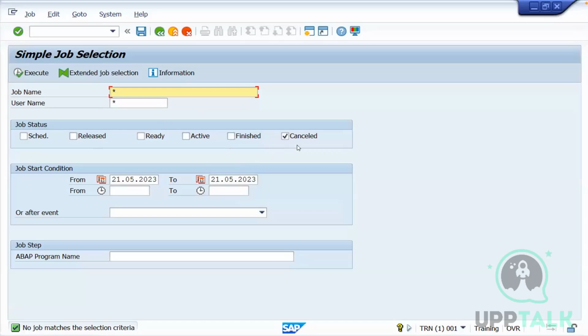So in SM37, you have to check any job which got cancelled or not from here. So we have different statuses. In the background jobs, we have the section. There we are going to create the background jobs. There we can define the different kinds of job, and then we can control those jobs also.